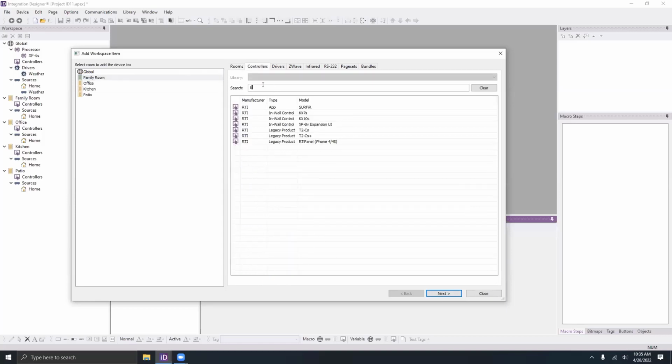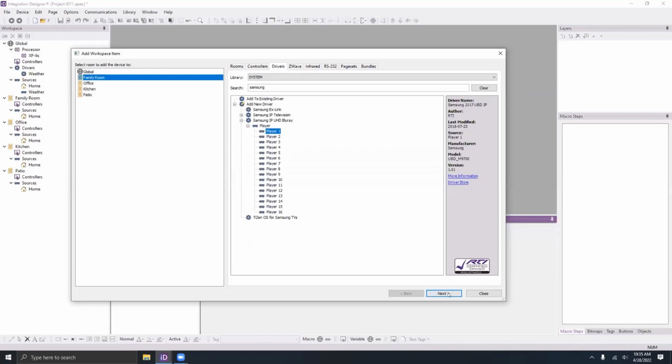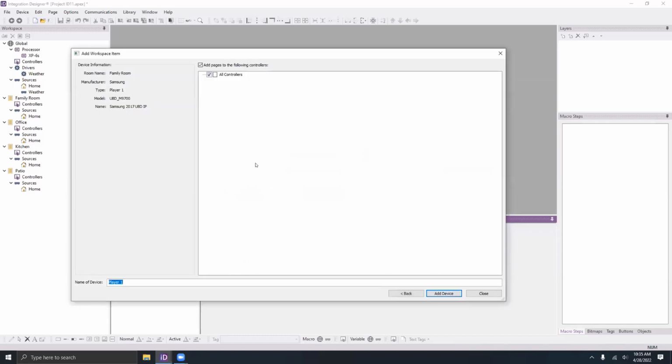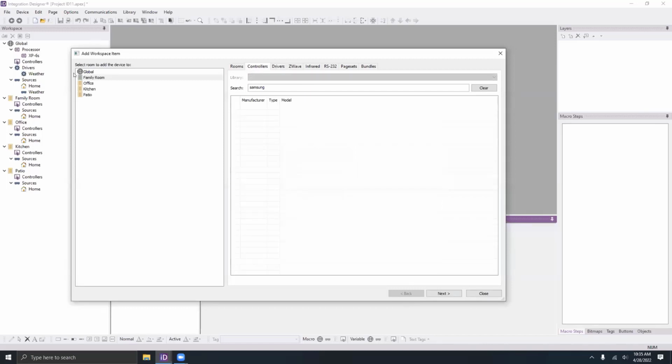So I'm going to put my Samsung TV here. Now you might notice that we've also revolutionized the way we've named some of these drivers and the way they're going to appear when you add them. Now, if you go and add your, oh, I'm sorry, I forgot to add my controller. Let's do that first. I'm just going to add a global iPad for now. So let's just add that real quick.